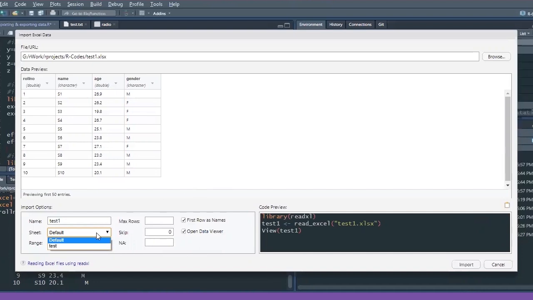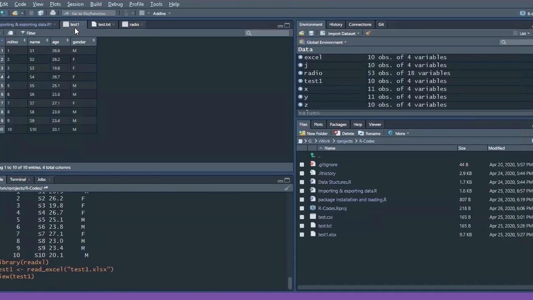But if there were multiple sheets in that Excel file, it would have shown. You can give the range from which cell to which cell you want the data to be taken, and you can import it. So you can see it has imported into our data set.